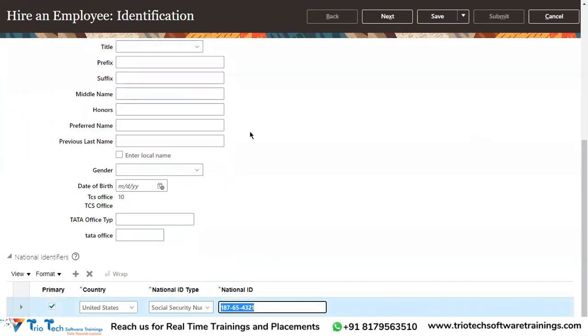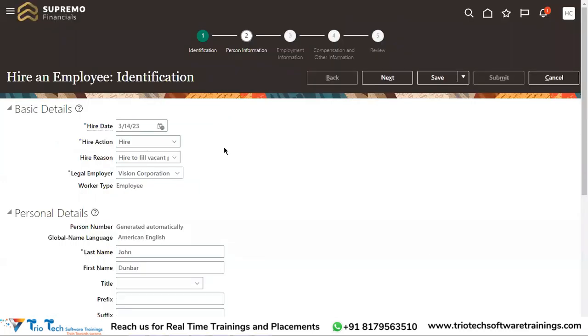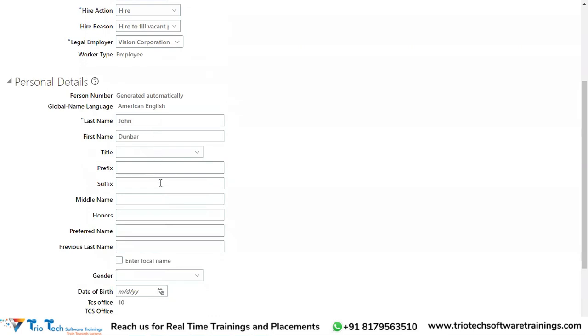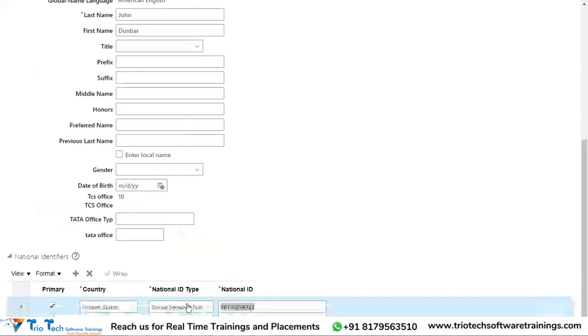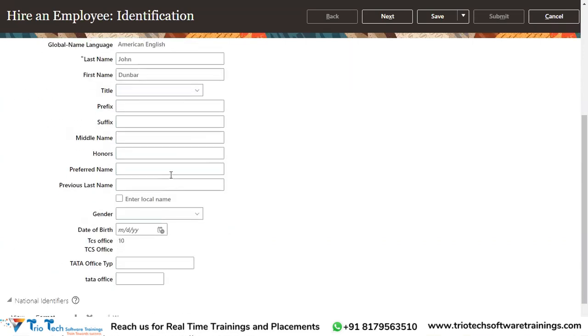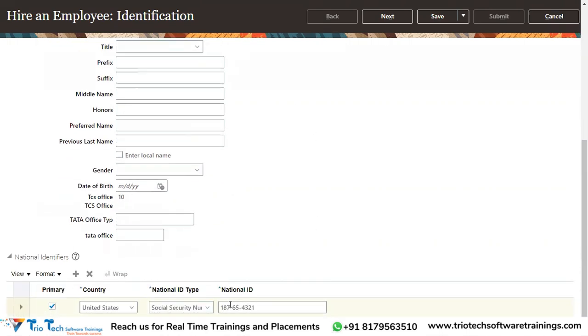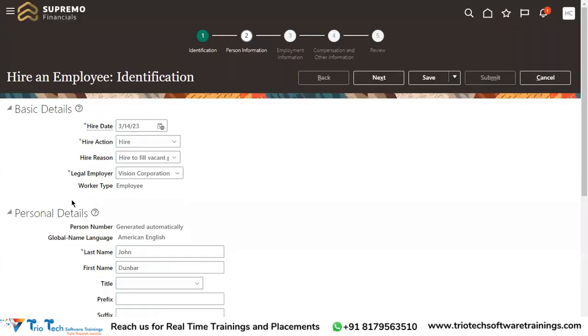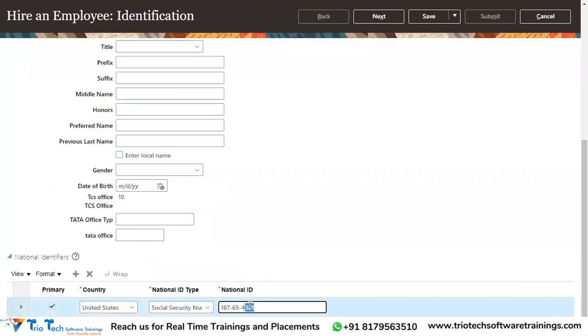Already I have enabled in the system the person creation duplicate check. On what basis? First name, last name, I think gender, or NID. Here I have given only last name and first name. I have not given gender details, so that validation is not usable here. But NID is there, so the system is taking up NID as a priority. So already in the system, this employee John Dunbar is there with this NID.